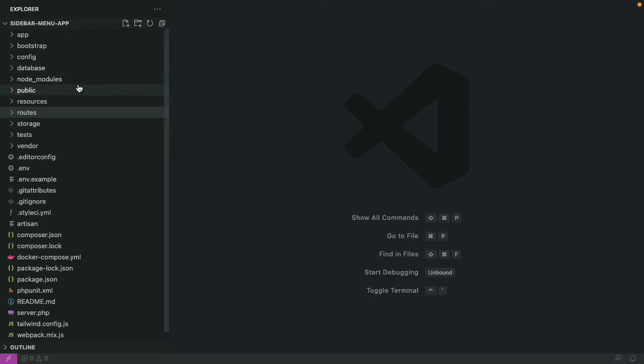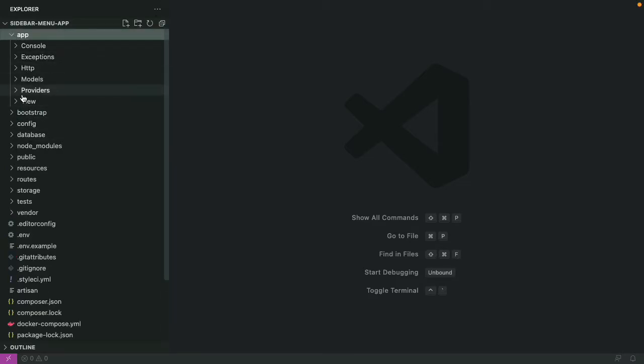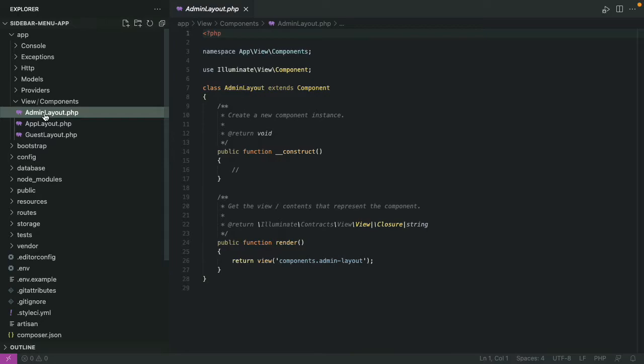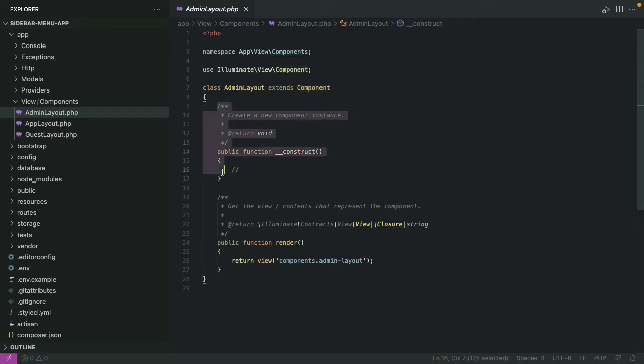We navigate to app, View, Components, and now we have a new class, AdminLayout. Like the component that we saw previously, we have a class that extends from Component and has two methods. We're not going to need the constructor, so I'm going to remove that.